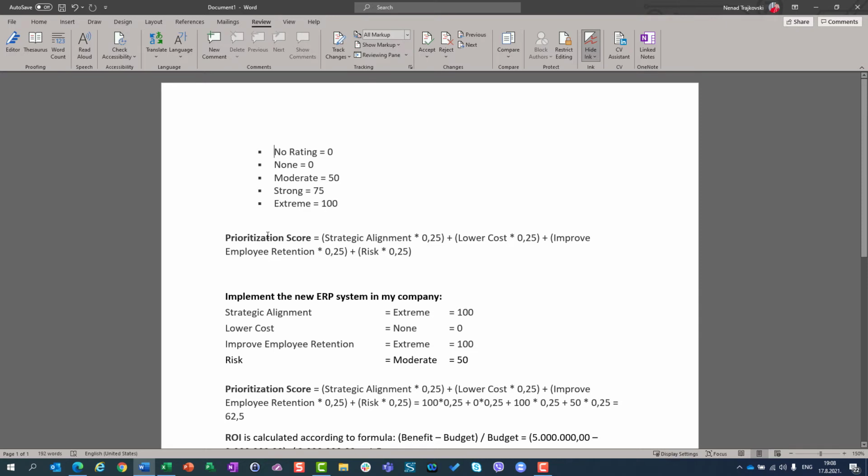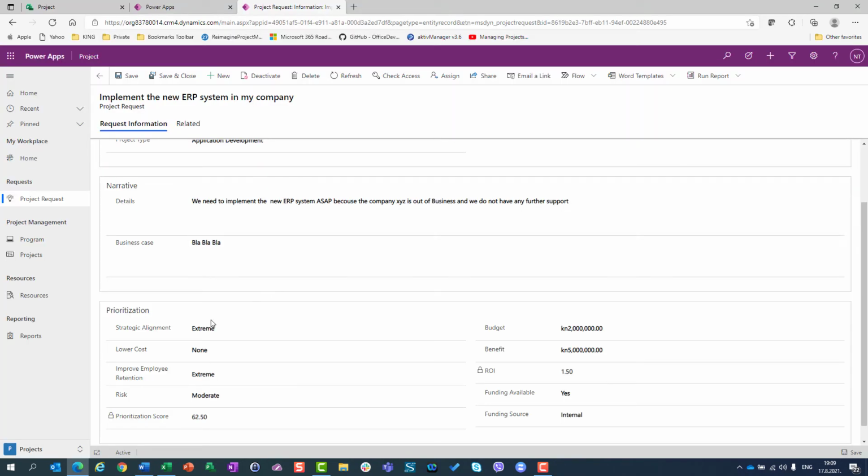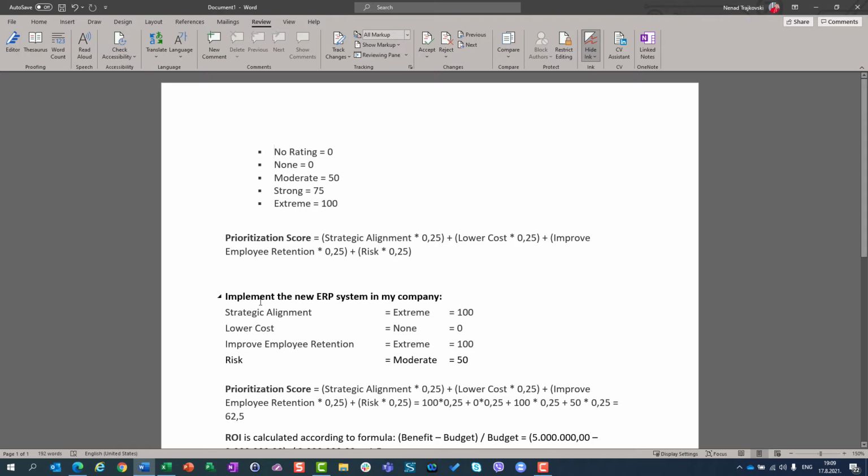Now, prioritization score is strategic alignment multiplied by 0.25 plus lower cost multiplied by the same amount, 0.25, plus improve employee retention multiplied by 0.25 plus risk multiplied by 0.25. So all those four things are going to be multiplied by 0.25. Okay, now, in my implementation of the new ERP system in my company, strategic alignment is chosen as extreme, it is 100. Lower cost is none, it is 0. Improve employee retention is extreme, it's also 100. And risk is moderate, it is 50.